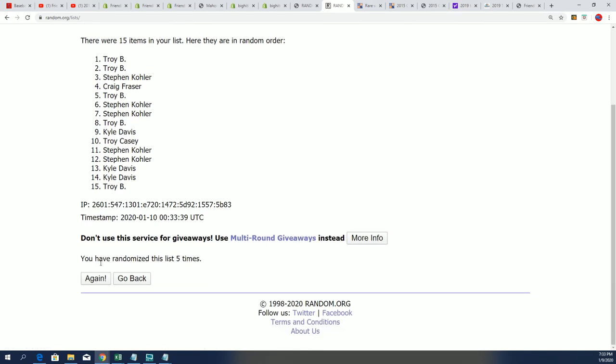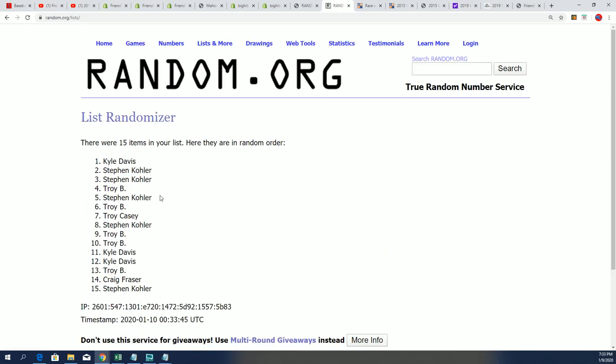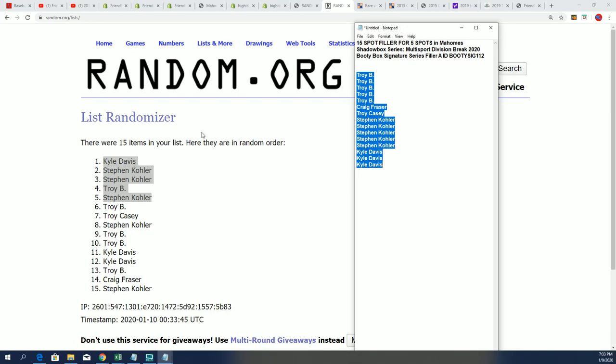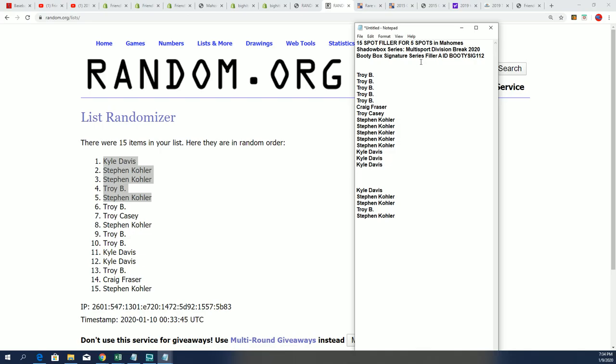Lucky number 7. Okay, so wow, Stephen K, you did really good. Congratulations to you and Kyle and Troy who made it into the break at a big discount. You guys got a super discount in that multi-sport division break. Memorabilia item box break. Booty box.